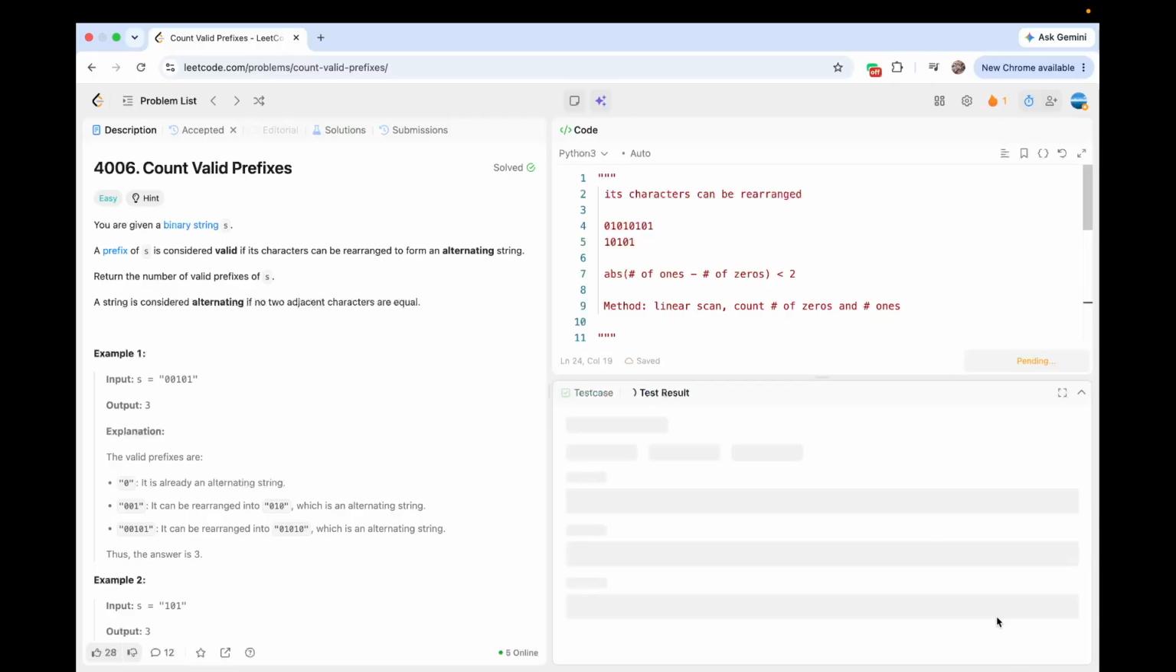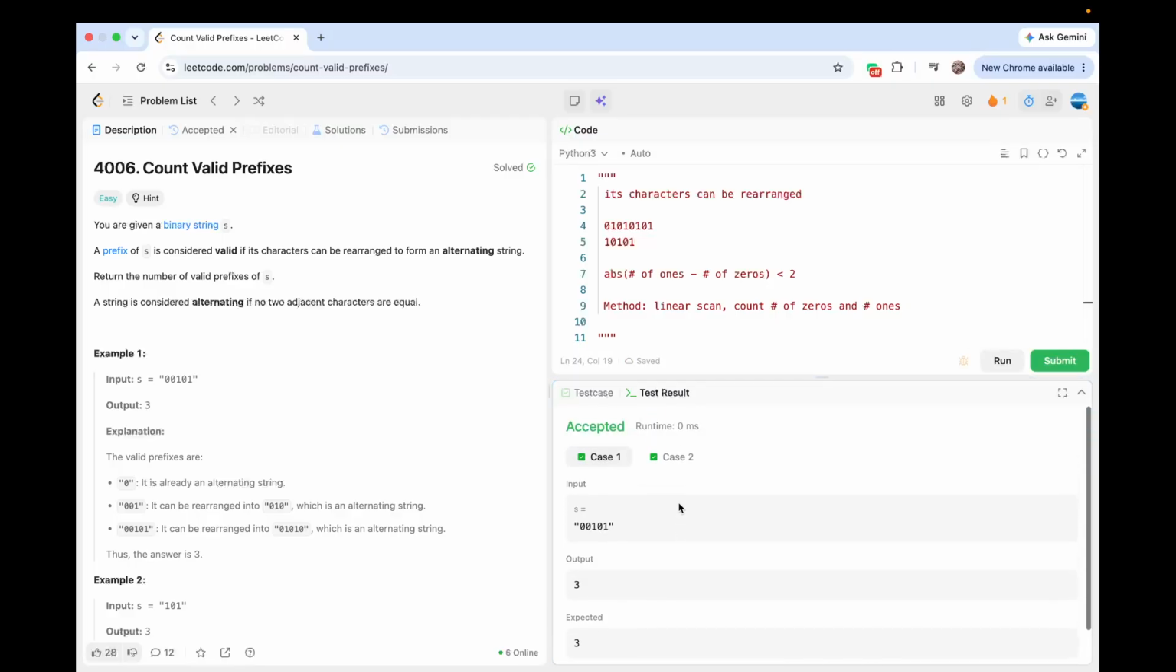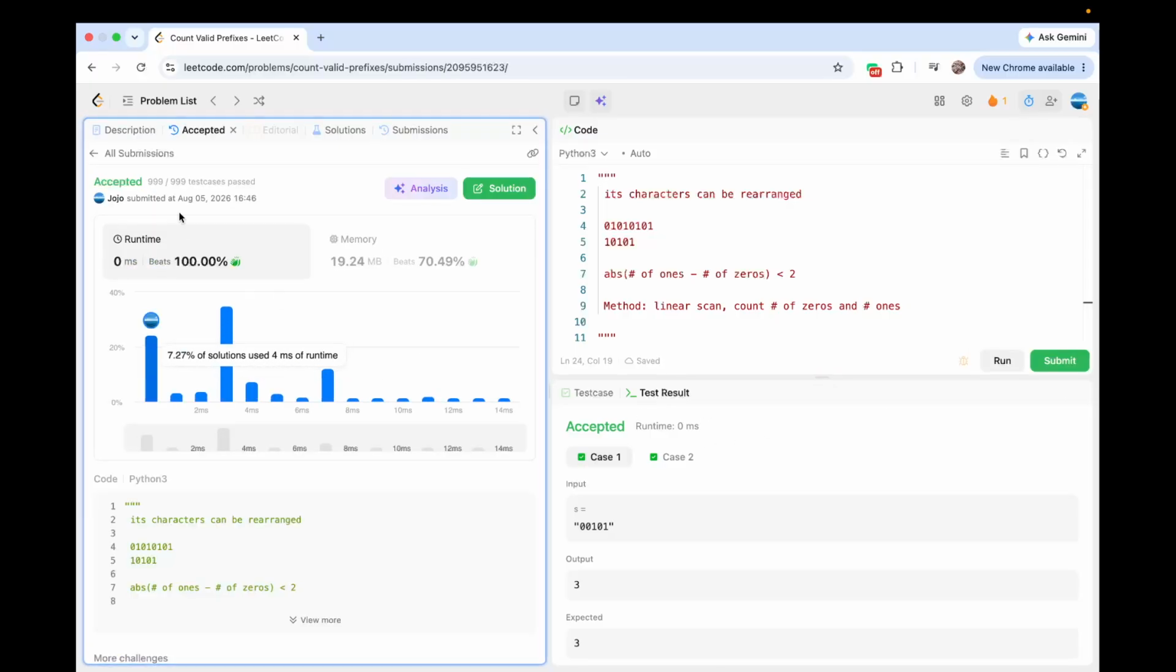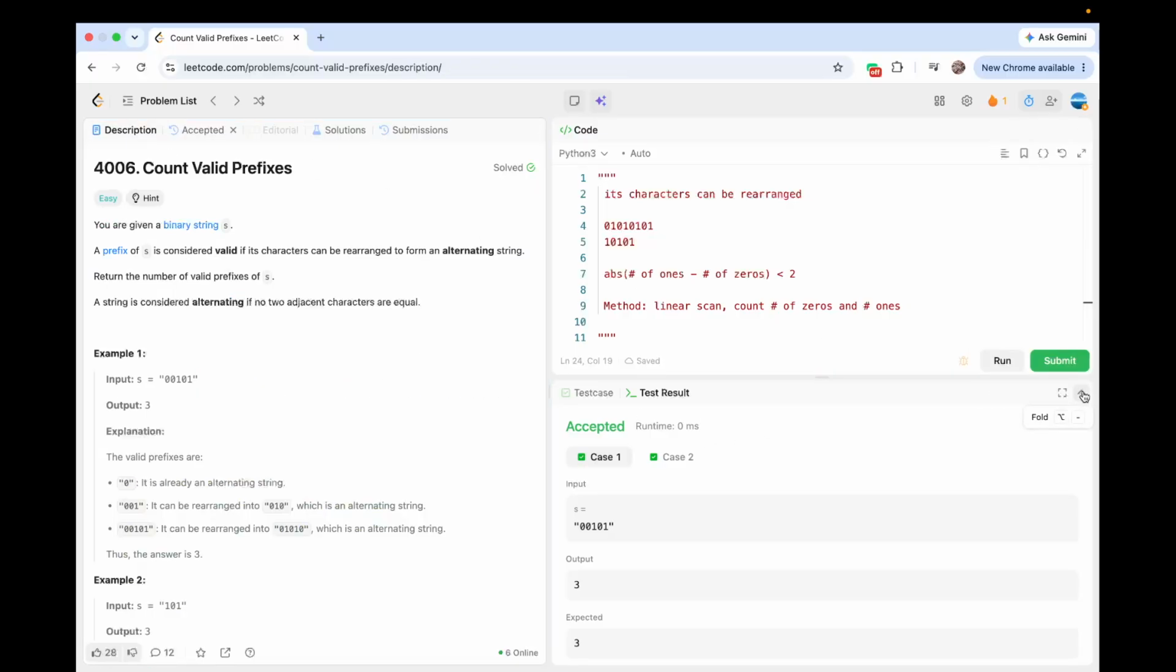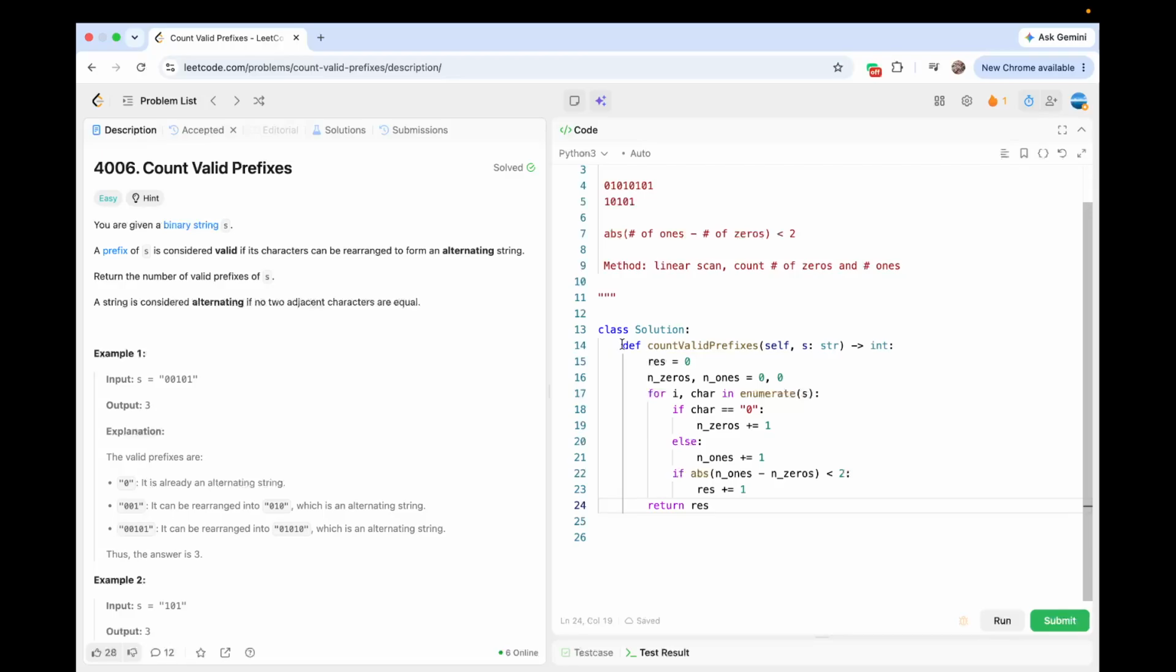Let's run it. Yeah, it passes the 2 cases. Now let's look at the generic case. Yeah, it passes all the cases. Now let me write another solution, but the structure will be the same.